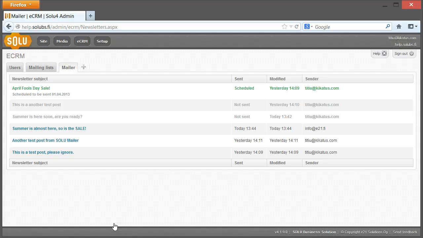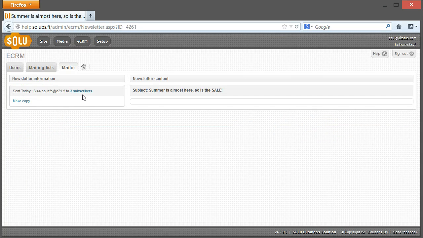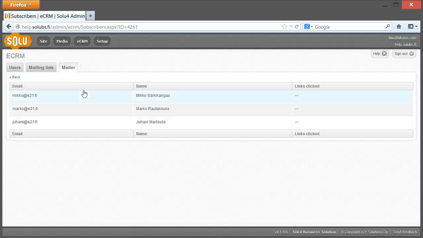After sending, SOLU will give you information on which subscribers have clicked on links in your newsletter. To see that, we can go back to the newsletter we have just sent and click this little subscribers link here. This will list all the subscribers that have opened your newsletter and clicked a link there.